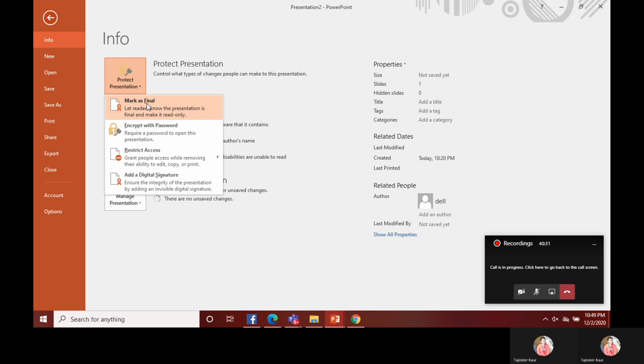So if you want your presentation to be ready and you want to make it read only for other persons, then you can mark as final from here, and after that whenever you share your presentation with anyone, it will be read only, right? Next is encrypt with password. So if you want to set a password for your presentation, then you can click here, encrypt with password, right?